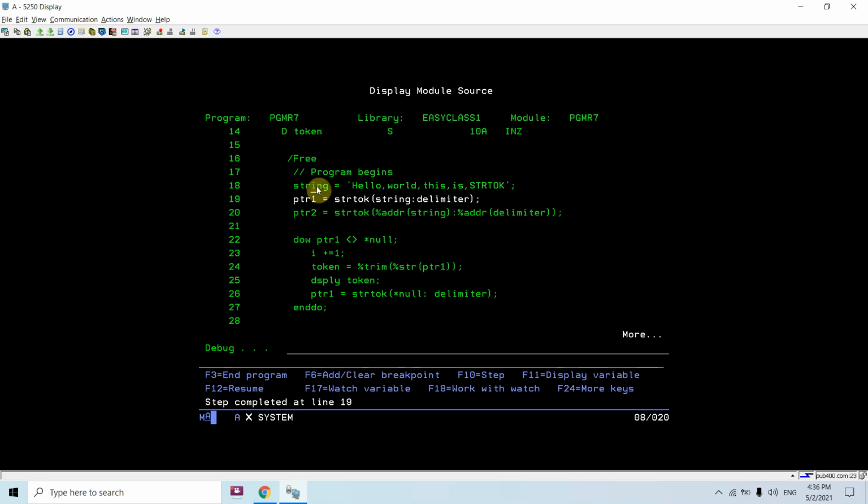Now the string is hello, comma, world, comma, this, comma, is, comma, str2. I need to receive the token. So ptr1 is currently null and ptr2 is also null. I'm passing the string and the delimiter, so it will return me the pointer. Let's see what value that pointer contains. This pointer contains this address. Let me check the value at this address using this :c, and the length is 50, I think.